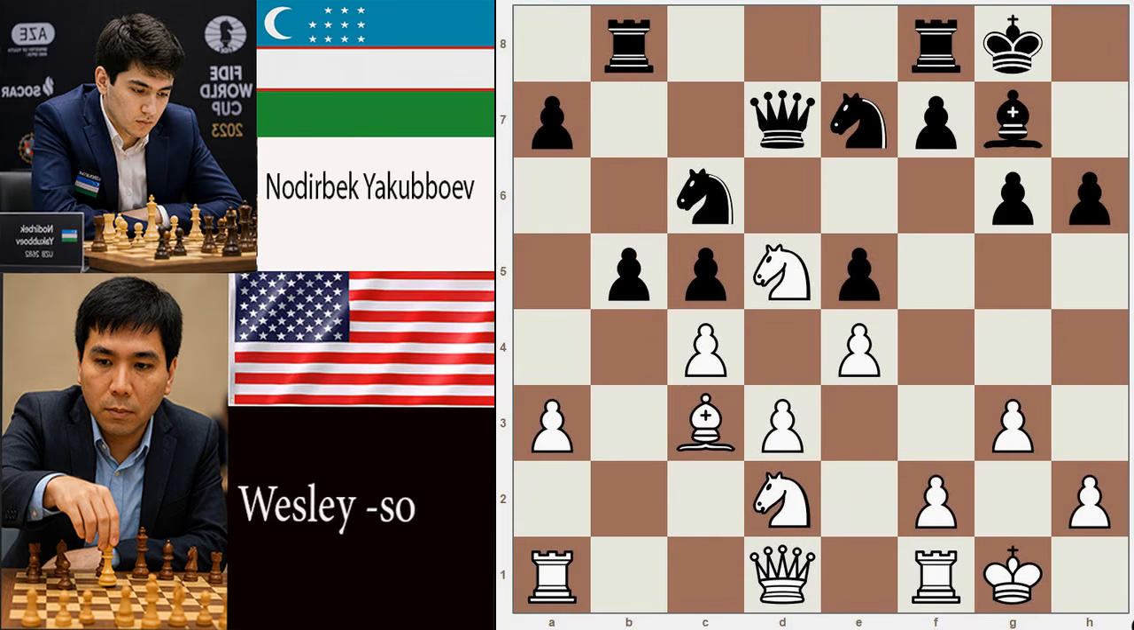Nodirbek advances the b-pawn, gaining queenside space and supporting active piece play. Wesley captures the advancing pawn with the c-pawn, eliminating the queenside expansion and opening the b-file. Nodirbek recaptures with the rook, activating the rook while restoring material balance.